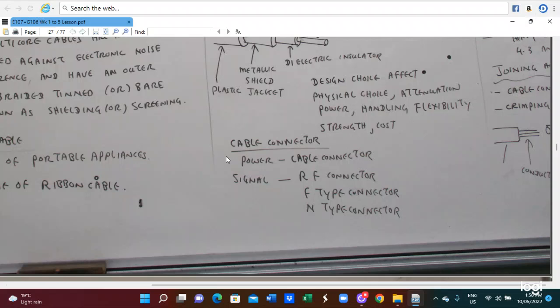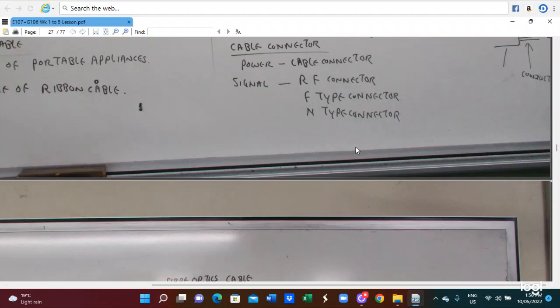Cable connector. We use the power connector, the cable connector. Secondly, we have to use the RF connector, the F-type connector, or the N-type connector. Those are utilized for the secondary cable. For power, we use the power connector.